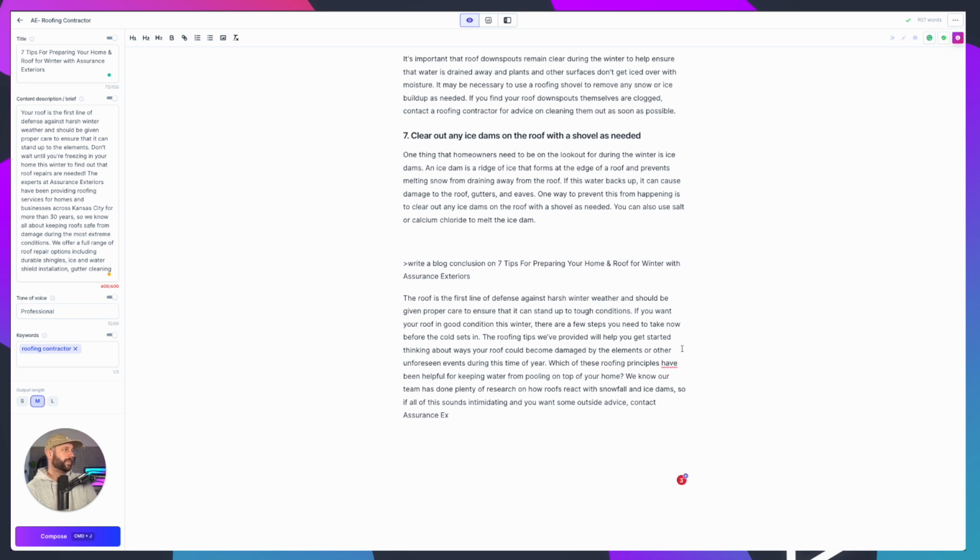The roofing tips we provided will help you get started thinking about ways your roof could become damaged by the elements or unforeseen things. Which of these roofing principles have been helpful for keeping water from your roof and home? We know, it's kind of a funny question in there. Let me take that sentence out. We know our team has done plenty of research on how roofs react with snowfall and ice dams. So if all of this sounds intimidating and you want some outside advice, contact Assurance Exteriors.